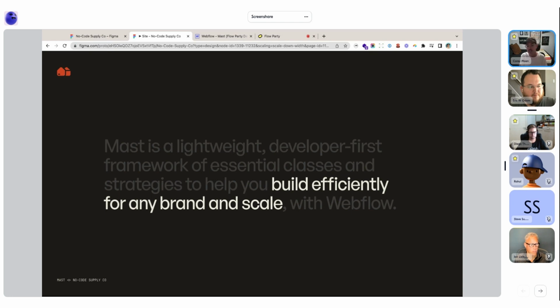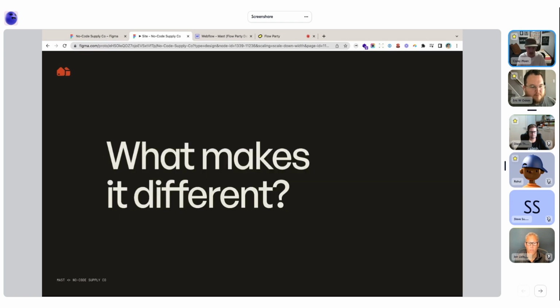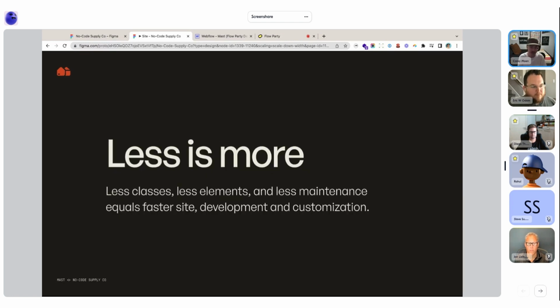And then scale, meaning the whole framework is built with a DRY mentality, which stands for do not repeat yourself. So we want to be as efficient with our CSS as possible, so that not only do you have a lighter weight site and a lighter weight CSS file at the end of the day for performance reasons, but the other benefit is you just have less to maintain, less classes that could throw things awry later on, right? So what makes it different?